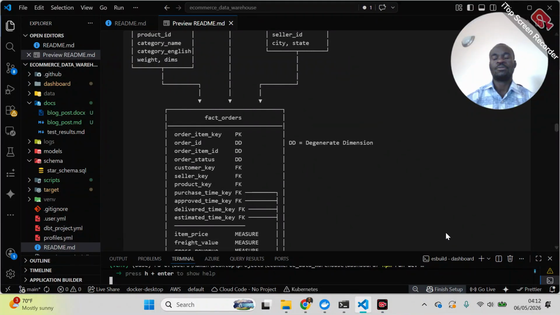In this particular project, four main tasks were done. Number one was to design the warehouse. Number two was to write the models. Number three was to add the DBT tests. And number four was to have a BI layer, which I developed with Metabase.